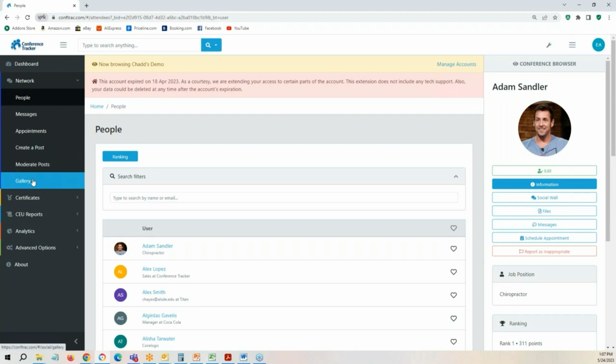You also are still going to have access to the gallery. The gallery is where, if attendees posted pictures or attached documents into the social wall, you're still going to be able to download the gallery and see those pictures again, even when your account has expired.